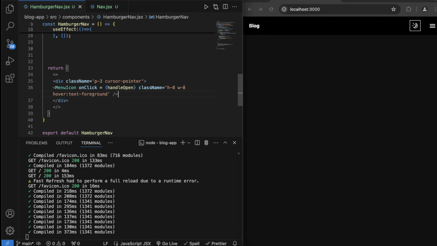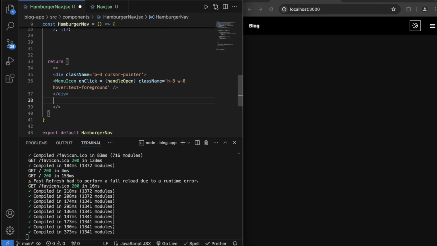And we're using text foreground because remember we imported the CSS from shadcn. So we're using those CSS variables. So now we're done with this div. So as you can see, the menu icon displays on the nav.